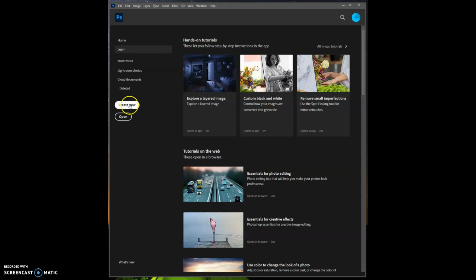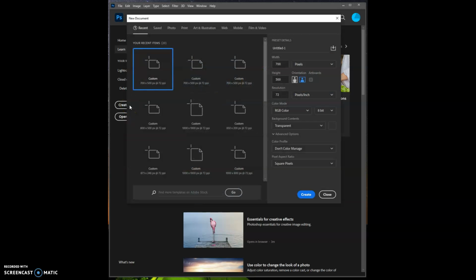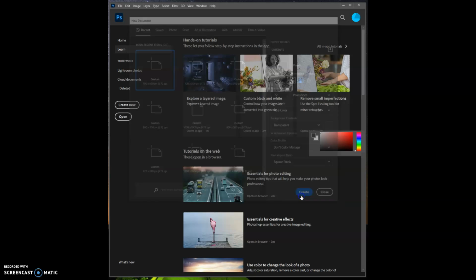Okay, we are going to learn how to do a simple border in Photoshop. So I'm selecting a canvas, 700 by 500, just as a standard size. You can use whatever is preferable to you. Background contents, you have the option of white, black, whatever the current background color is, transparent or custom. I like transparent personally. Click on Create.